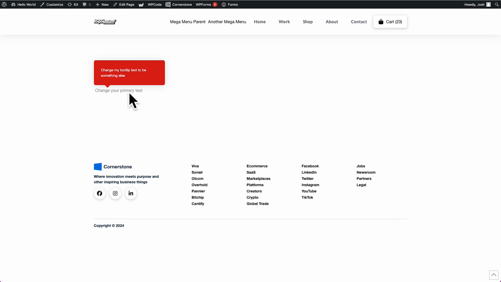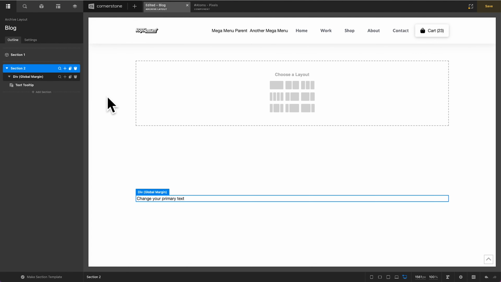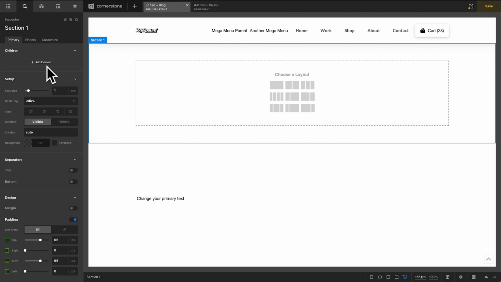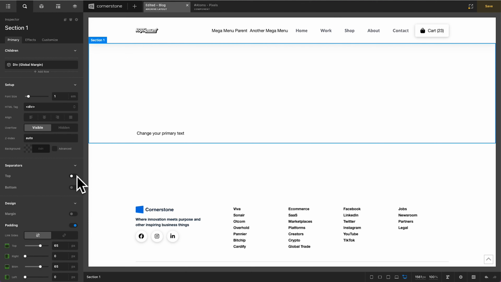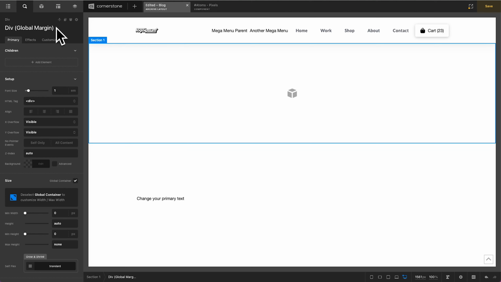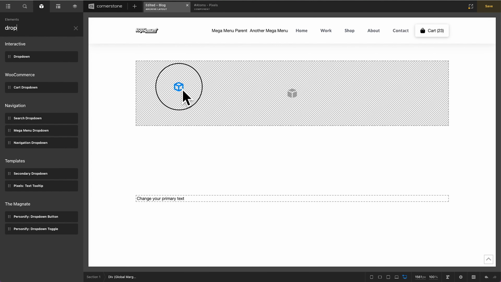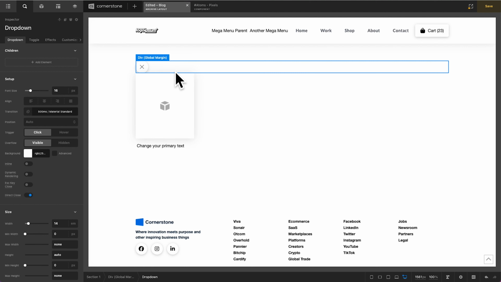So how do we create something like this? Well, let's go ahead and start from scratch. So here's what we're going to do. We're going to add a new section here. Within this section, just to give it a little bit of structure, we'll go ahead and add a div with global margin, and this is where we are going to begin building. Now let's jump into our elements here, and we're going to grab our drop down element and drag and drop that into our div.